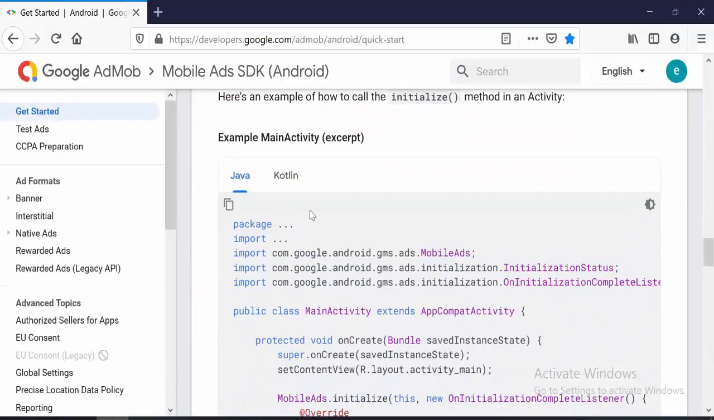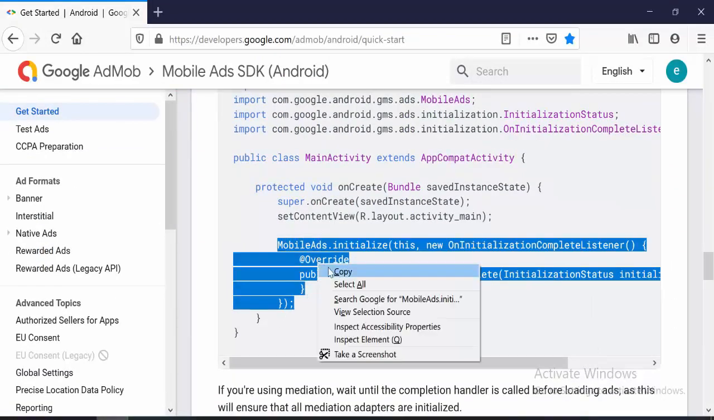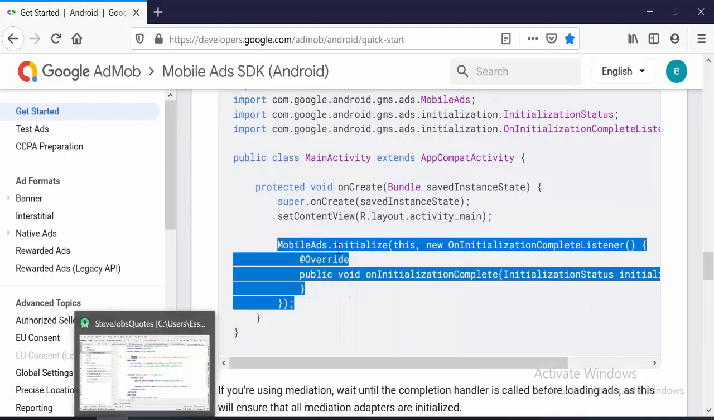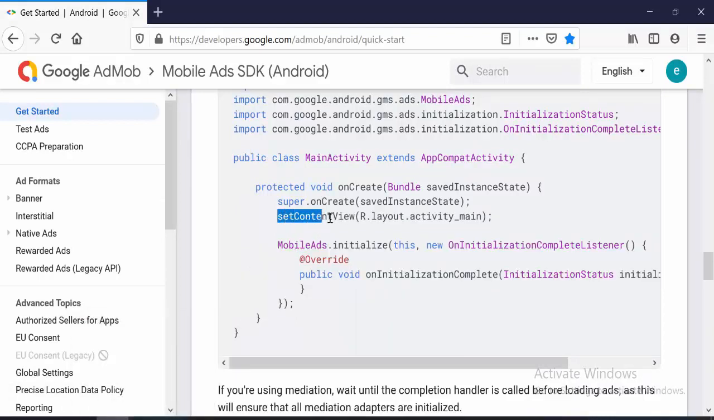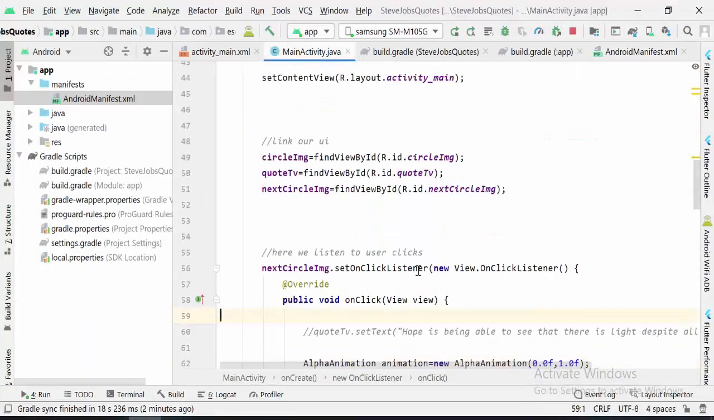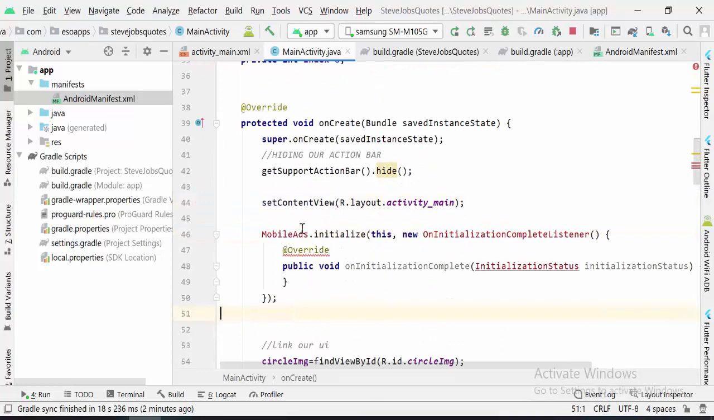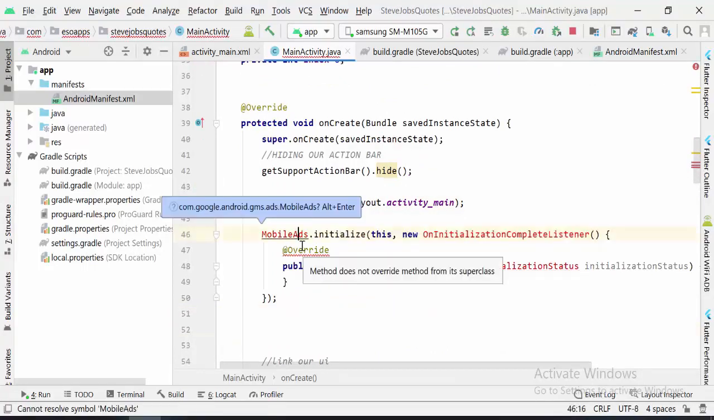Okay, initialize the Mobile Ads SDK. Here for Java, you just need to add this in your activity. After setContentView, we will add MobileAds.initialize here, after setContentView.